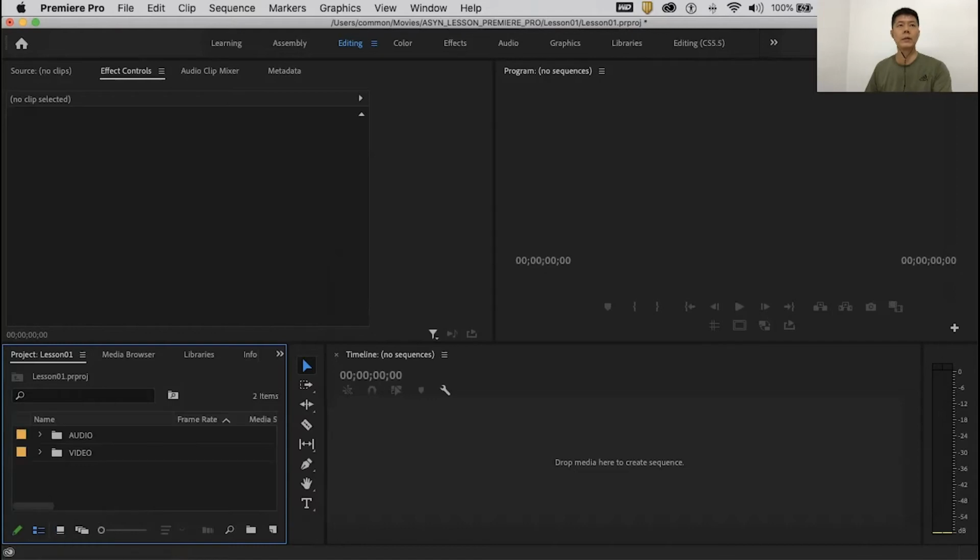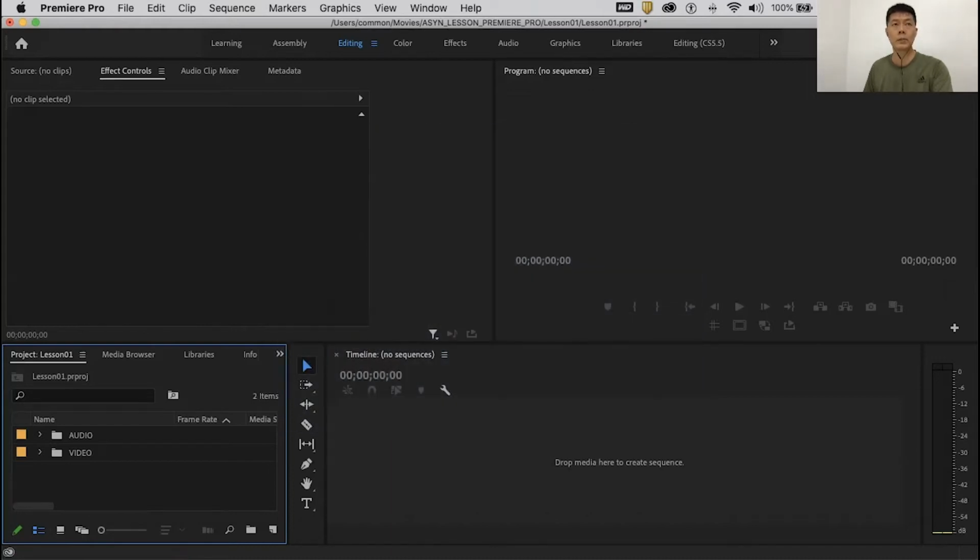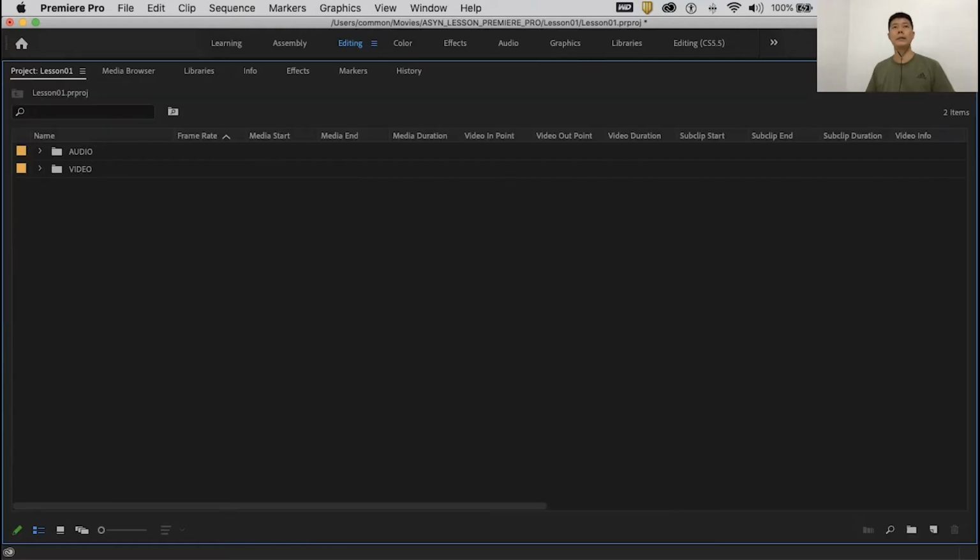Back to list view. If you think that this is a bit too small to view, you can press the tilde key, which is next to keyboard 1, on the left hand side of 1. But before you press it down, please ensure that your project panel is active. That means it must have a blue border. Once you press it down, you should be able to see it being expanded.